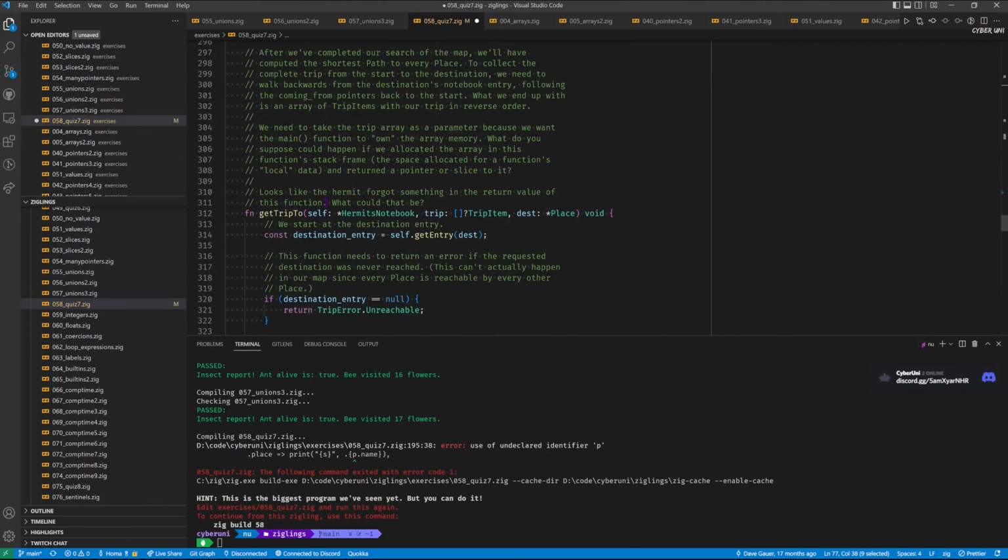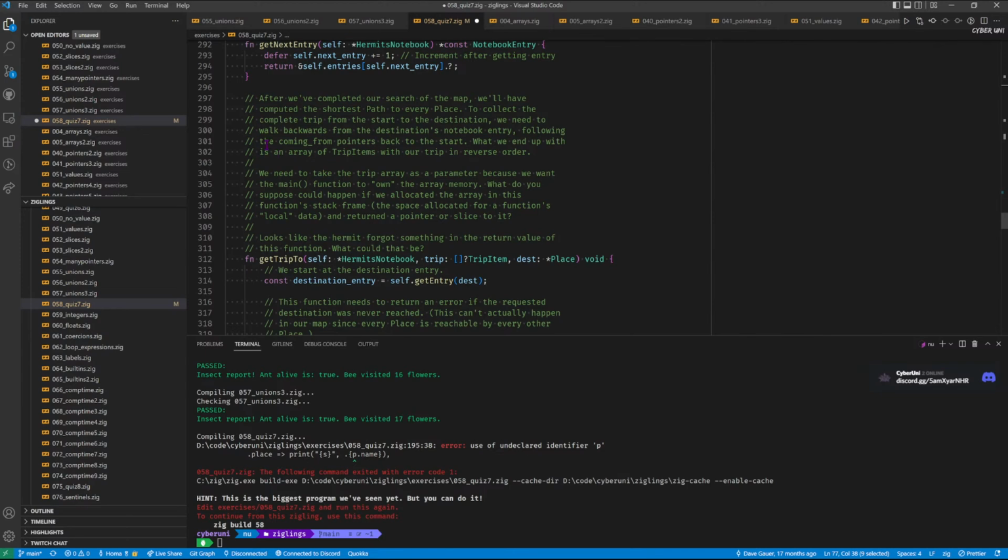Go back all the way up here. Following the coming from pointer back to the side, yep. So we need to take the trip array as a parameter because we want the main function to own the array memory.